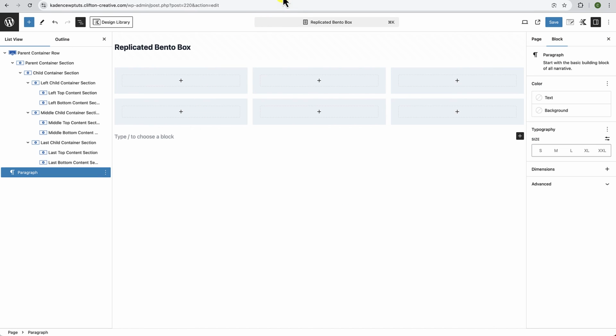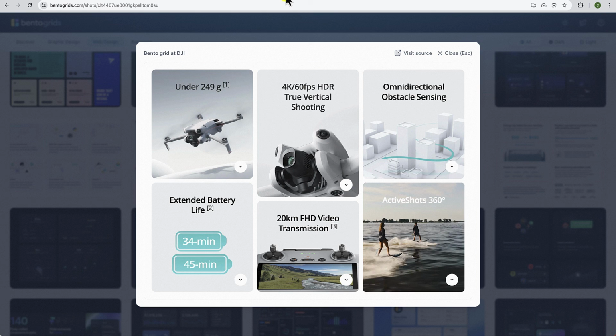So then let's look at our source again. So this is at Bento Grids, and this is our source. And we can actually start applying some of the more subtle design elements here. So we have these nice rounded corners over here for each section. So let's just go ahead and add that.